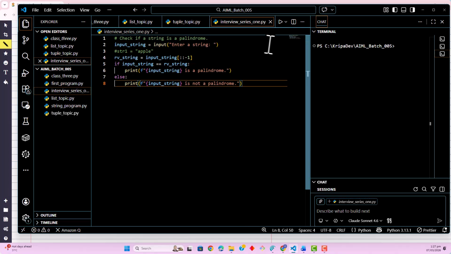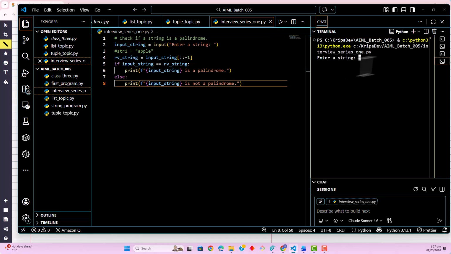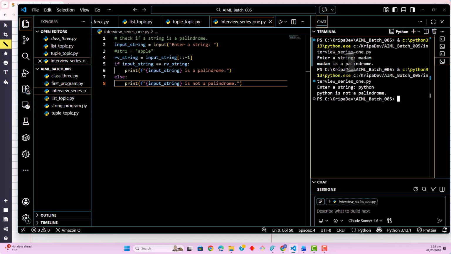Simple. So let's run it, and I'll enter madam. If you see, madam is a palindrome. If I run it again and enter Python, it returns that Python is not a palindrome. This is the way you can create the logic.